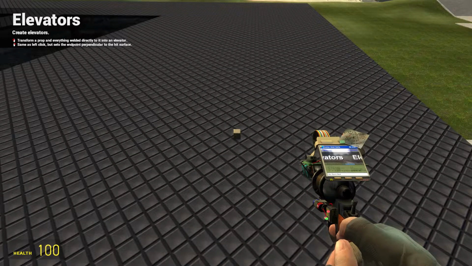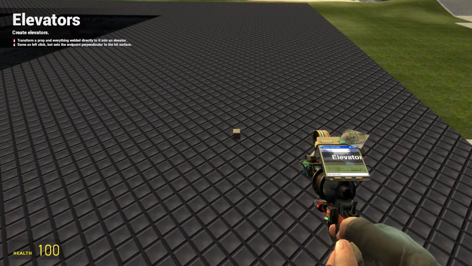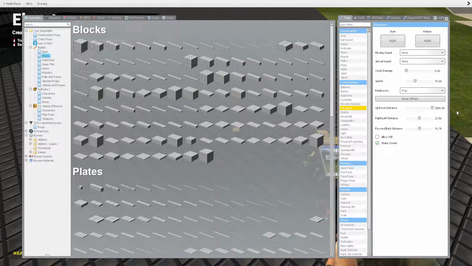While I'm on the topic of elevators, I'm going to show you how to do a bolt movement. Now unfortunately, if you want a bolt movement, you can only move in one direction. So to do a bolt movement, you have to go through the same steps as the elevator. And then the only difference you have to make is changing the up and down distance back to normal, and the right and left and forward and back distance have to increase.